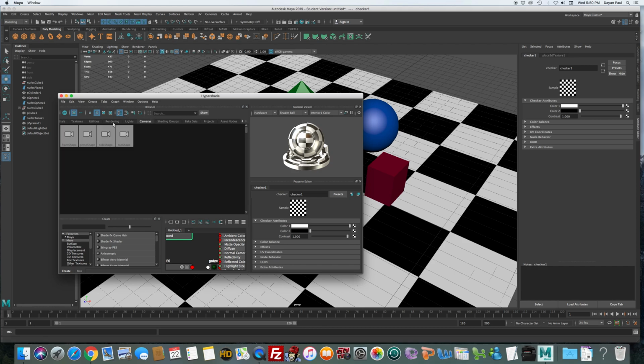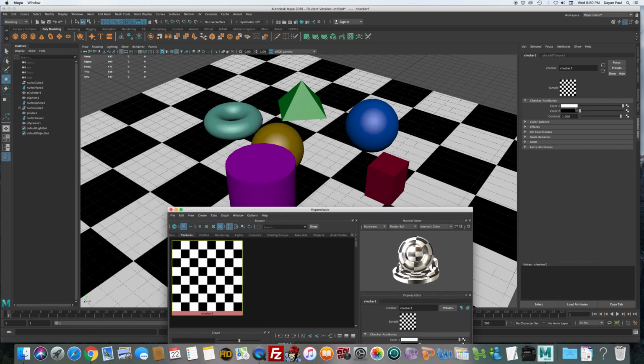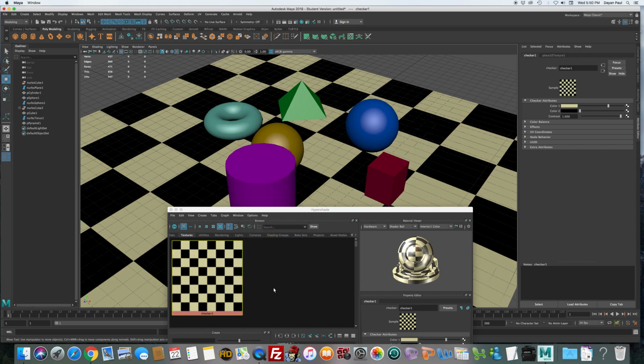There's lights and cameras. We don't have any of these set. We have 4 cameras because we have the 4 views. Lights we don't have yet. Utilities. We'll just look at textures from now. Now you'll notice that you can change the colors of these. If you wanted this to look more like an old chessboard, you might go in and change this color and make it a little bit more yellow or something like that. So I'd say done with that.